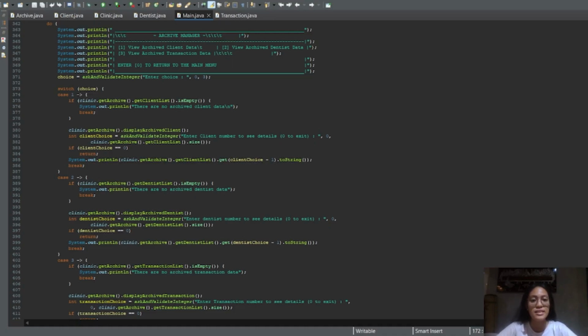The code uses clinic.getArchive, getClientList, getDentistList, and getTransactionList to access the archive data. Each type has its own method to display records, like displayArchiveClients for clients. If a user selects a record, dataString prints the details, while transactions use displayDetailedTransaction. The system makes sure the user enters a valid number and 0 exits the submenu. This keeps everything organized and avoids errors when there is no data.